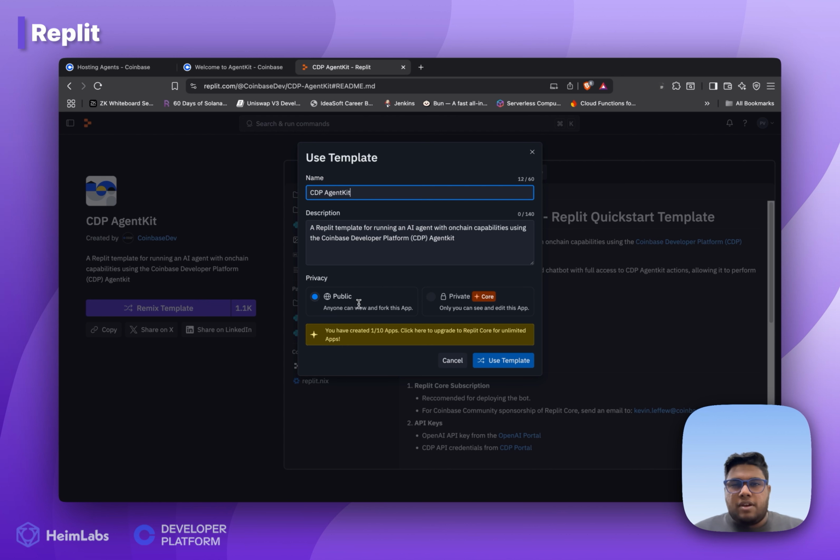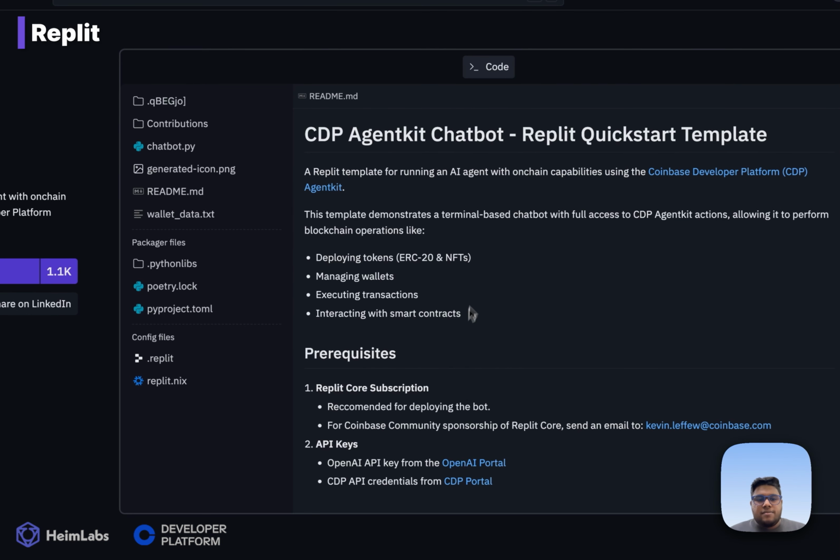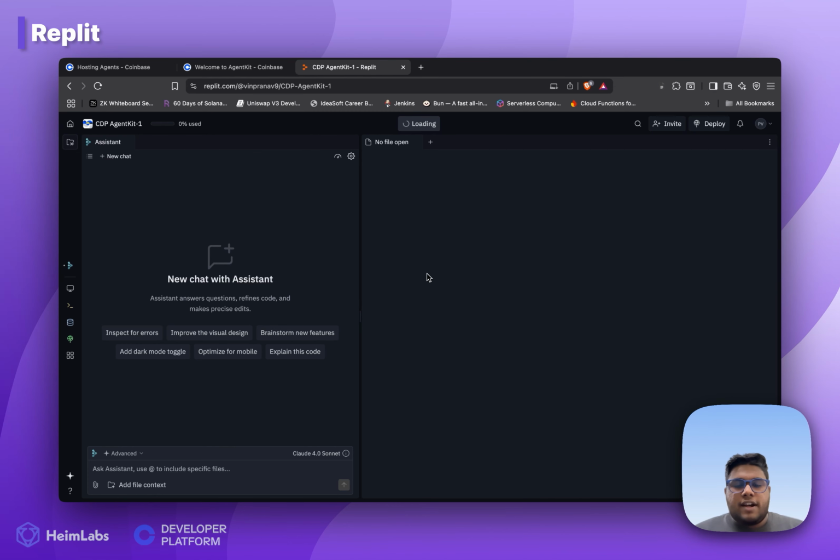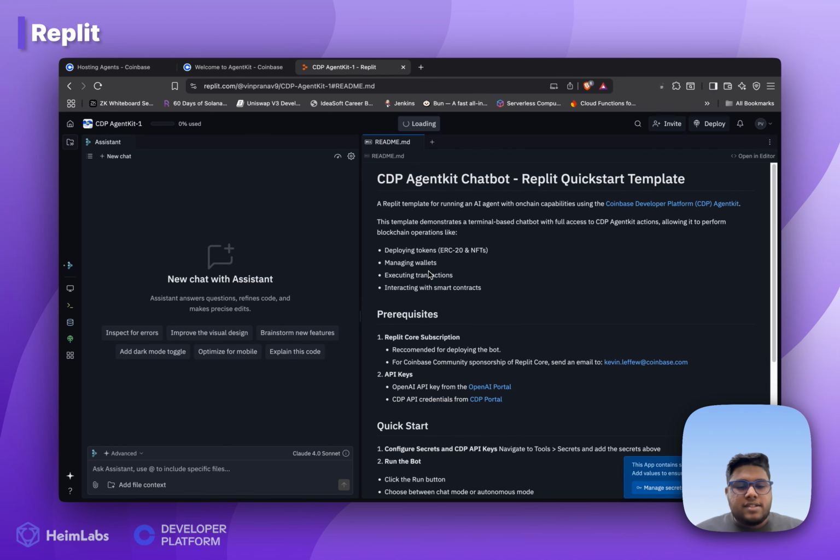I'll be keeping it public because private needs subscription access. I'll just change the name to Agent Kit 1 and click use template. It will configure a template in just a matter of seconds. And yep, now we can get started with deploying the agent.